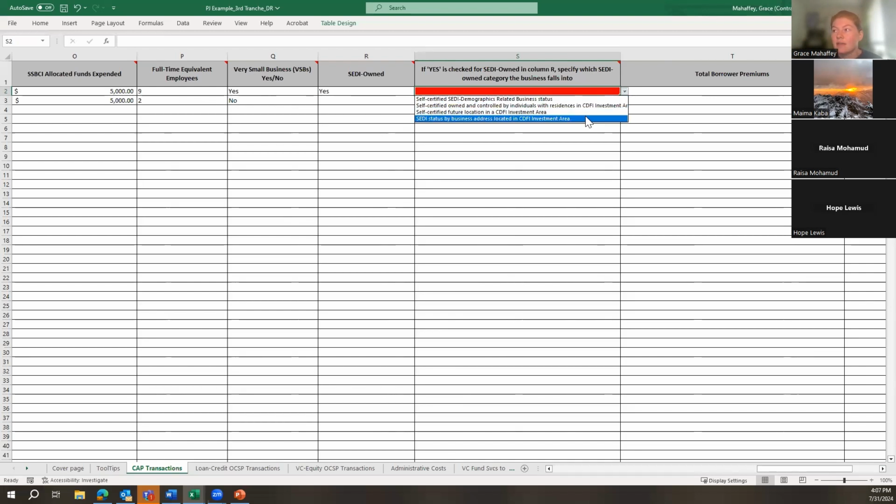If they qualify as SETI by this last item, being located in a CDFI investment area, then in terms of documentation for your transaction, if it were to be sampled, please have a screenshot of the business address on the CDFI investment area map.